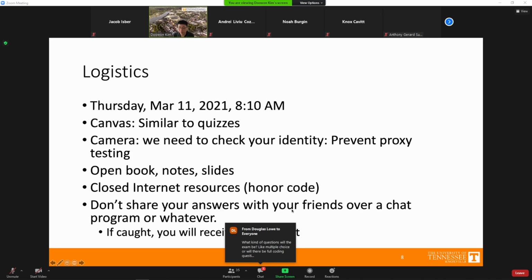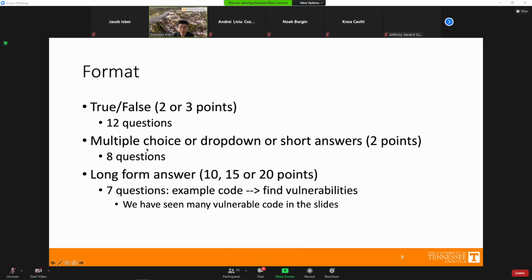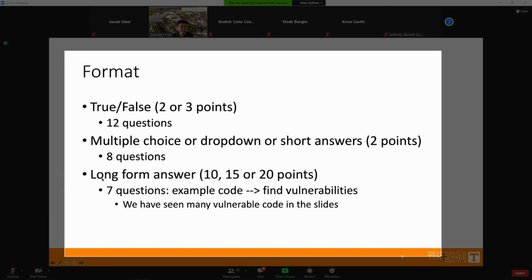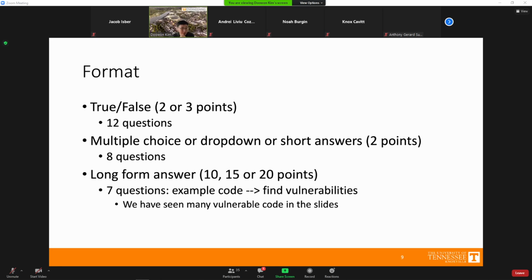Okay, like Douglas asked, here's the format. There are more than three types of questions: true and false, multiple choice, drop down, and short answers, so four types, and then long-form answers. A long-form answer is very similar to the quiz. For example, I asked previously, what is a side channel attack? This is very similar.